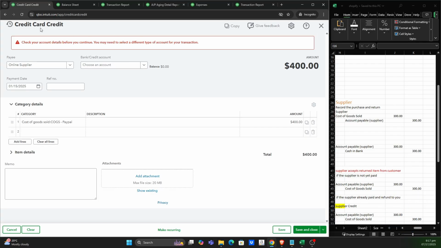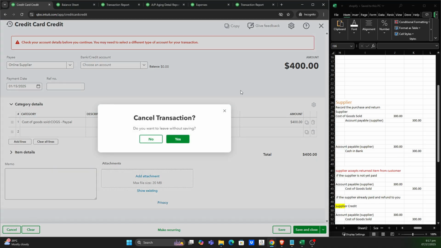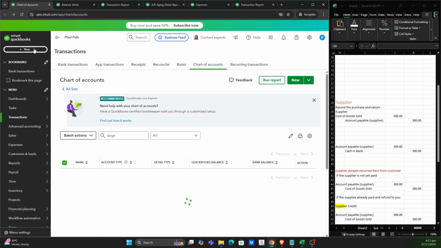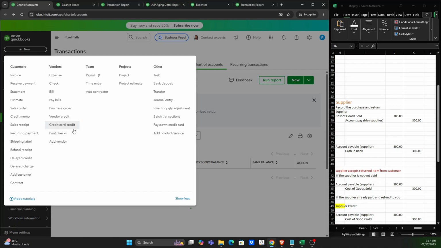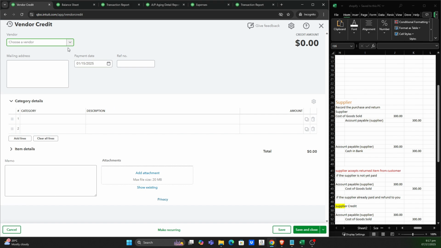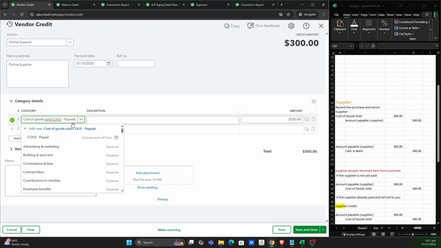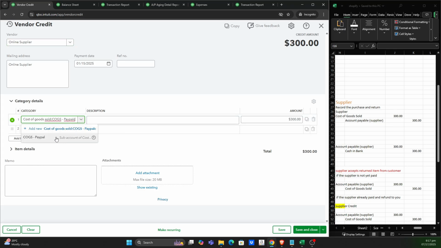I made an error because this is a credit card. Cancel this one. Yes. Let's go back here, and this is vendor credit. So here, that's supplier. Then here is the cost of goods sold, PayPal, and this one is 400. Save and close.